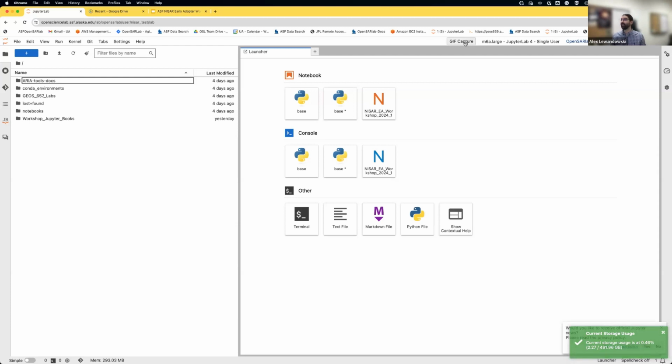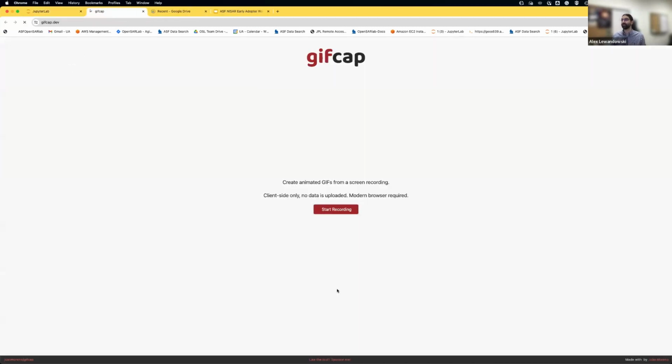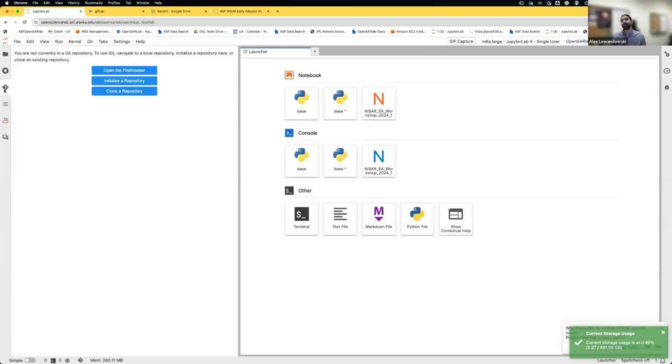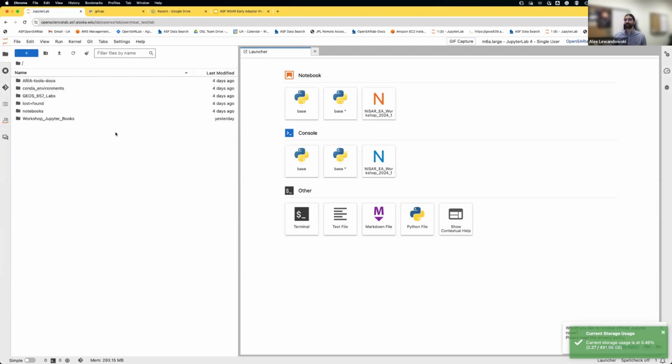There's also a GIF capture link. If you want to share a little video of some work that you've been doing, or if you run into trouble with the interface and would like to send us a video for troubleshooting, you can click the GIF capture tool, start recording, and hop back into your screen here and record that way. There's also the Jupyter Lab Git extension here. And then there's this Jupyter Book extension, which I will talk to you about in just a minute.